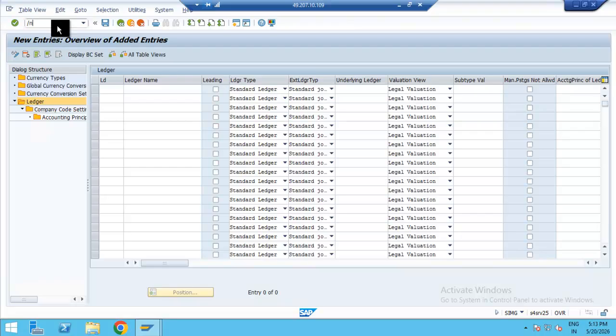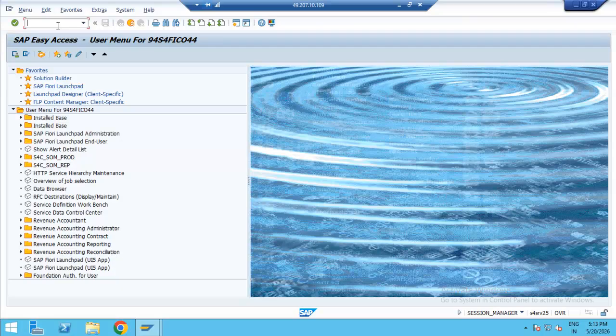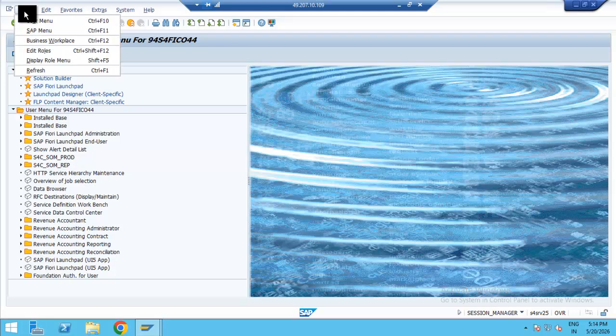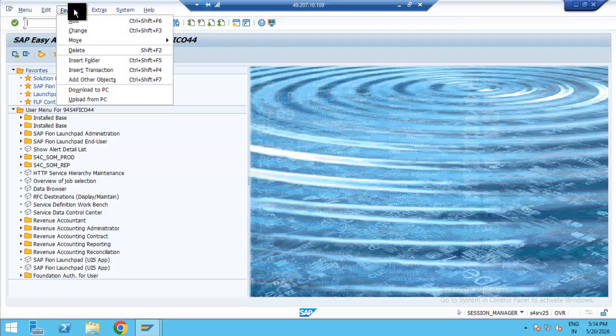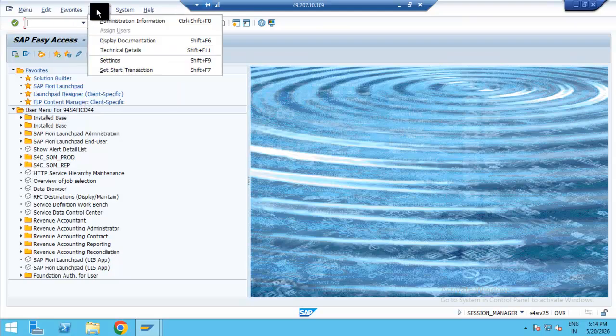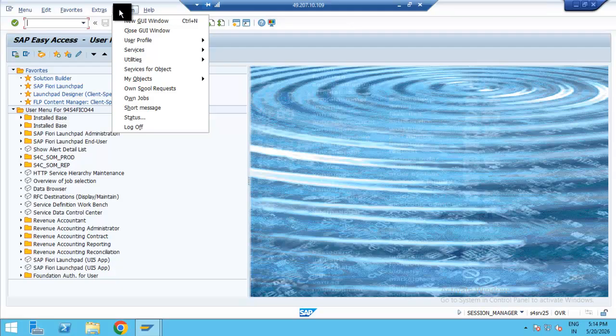So again, I'm giving /n to come out from the screen, and there will be some other options that you can see. Say in the menu, you have different options to display, to edit, and everything. That I will show you whenever we do some particular work. In the edit menu, there are many options to execute different things. In Favorites, you can go, you have a delete option and other options. Extras also has some options. So it depends on your work.